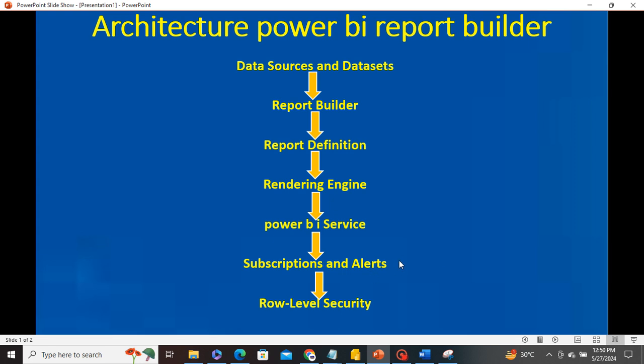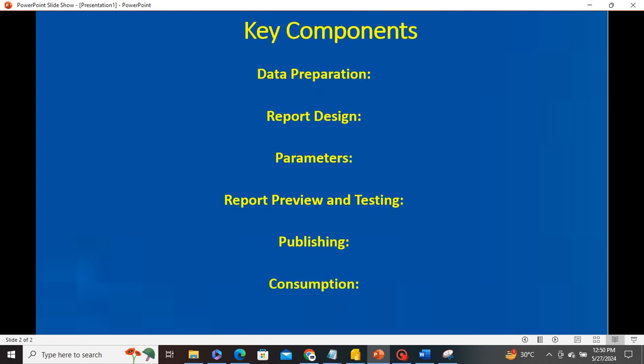Row-level security. Implemented to ensure that users only see data they are authorized to view. RLS can be configured within the data source or within the report itself. Key components. Data preparation. Define data sources and create datasets in Power BI Report Builder. Queries are written to fetch the necessary data.